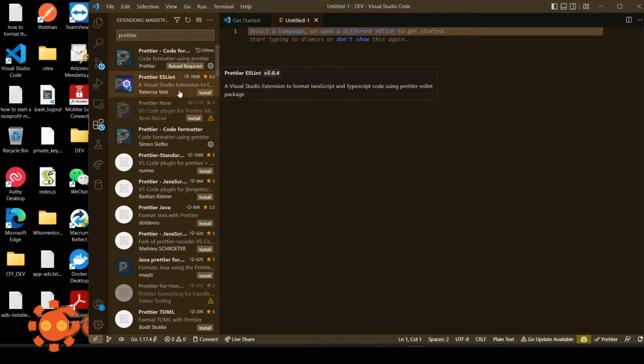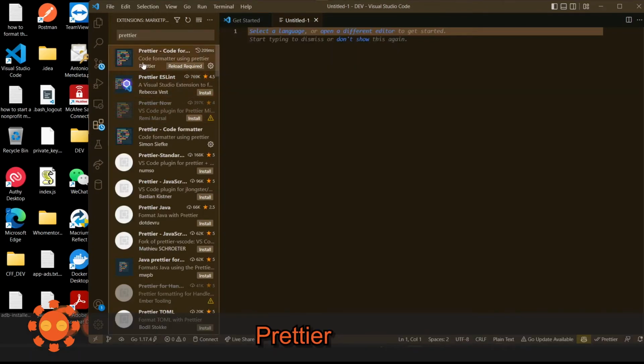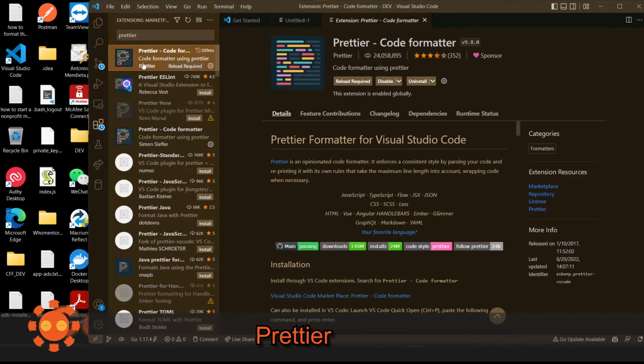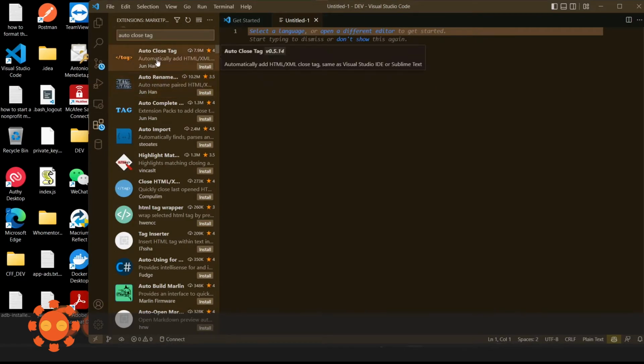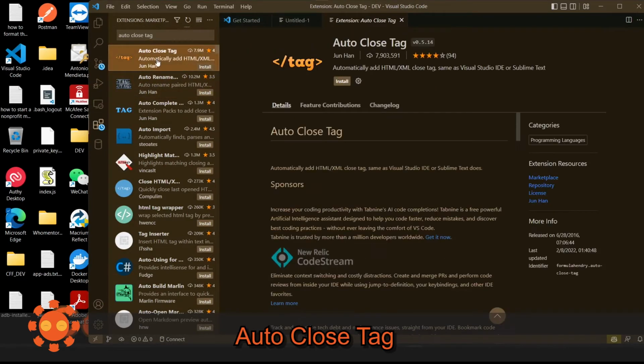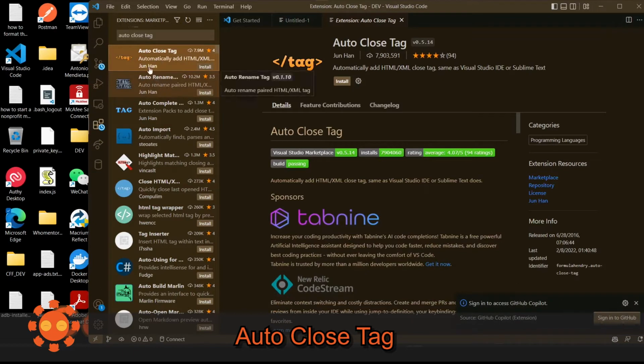The first one is Prettier. It is a code formatter. So whenever you save the document, it will automatically format the page to make it easier to read. This next one is the auto close tag, and this is just so whenever you create a tag, it automatically closes it.